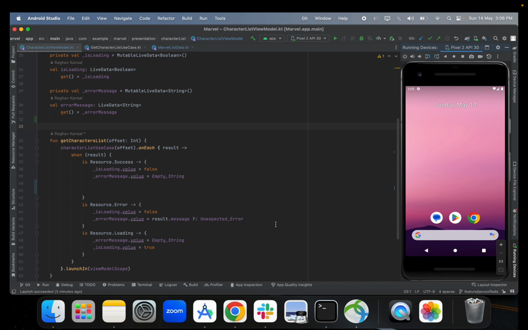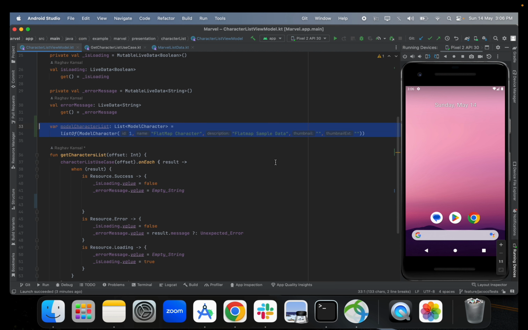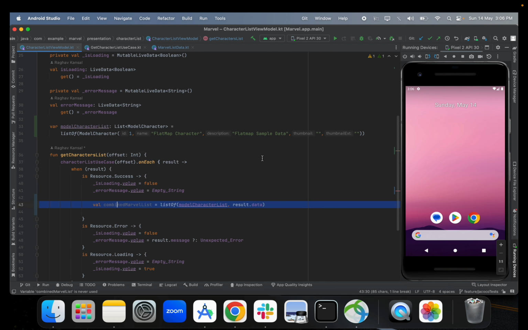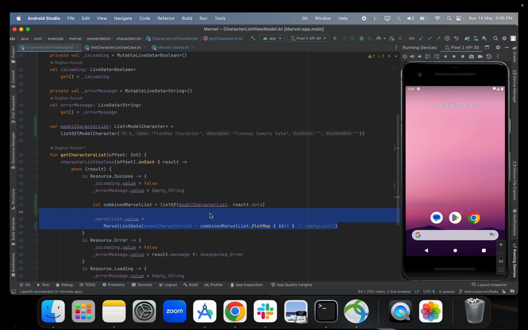Now let's consider the flatmap operator practical example. Initially we were getting the list of Marvel characters from an API, but now let's create one sample model character locally, with ID 1, and the name of the character I have put is flatmap character. Now we will combine both the lists using the flatmap operator. The model character list is the one we have taken locally, and result dot data is coming from the backend.